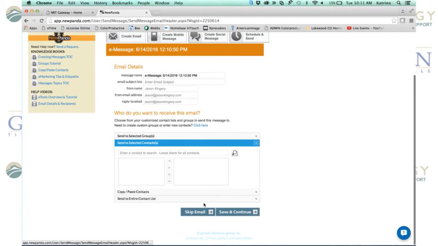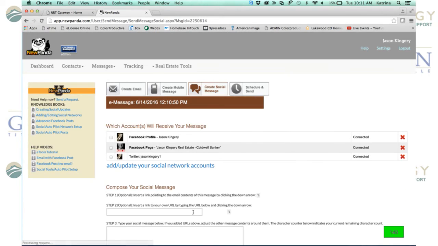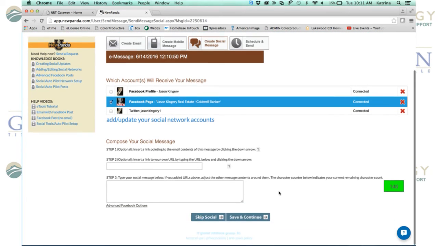And let's skip email, because we are going to post it socially this time. And I'm going to post it at my real estate one. We click this arrow, creates the URL. So it says optional, insert a link pointing to the email contents of this message by clicking the down arrow. Insert a link in your own URL by typing the URL below and clicking the down arrow.